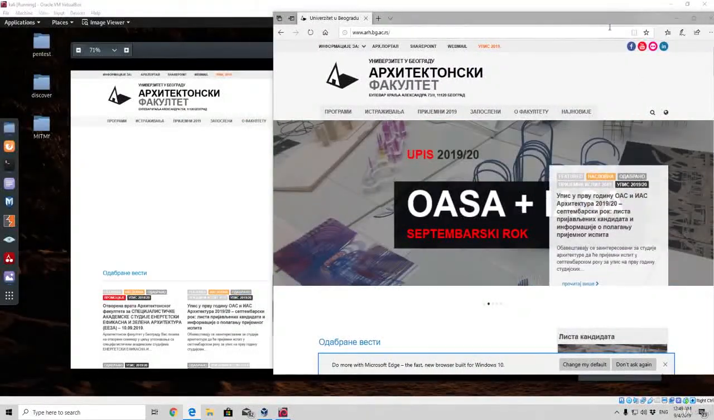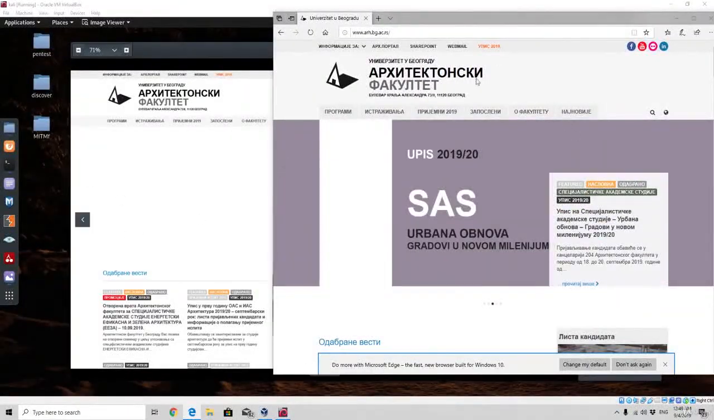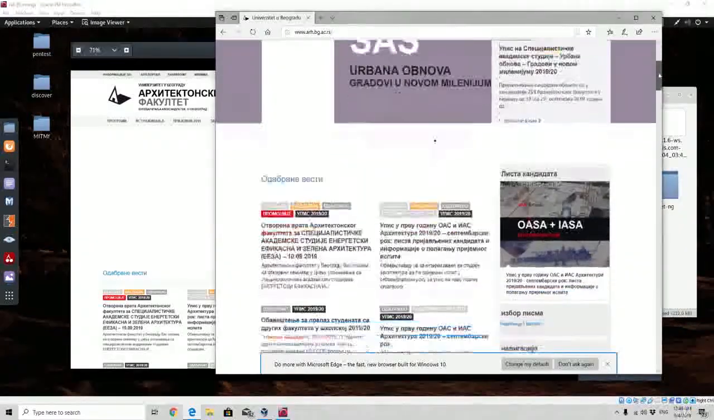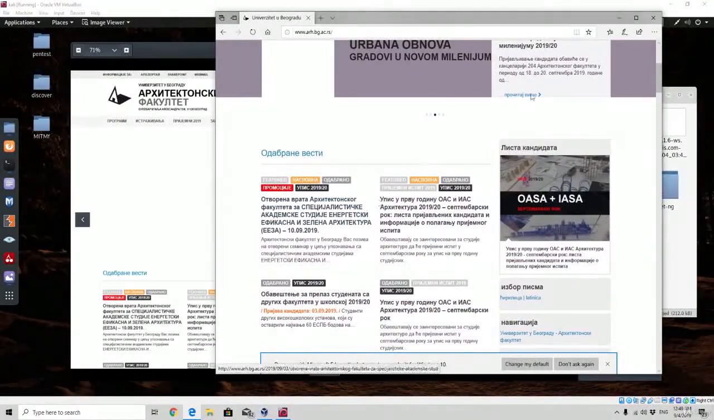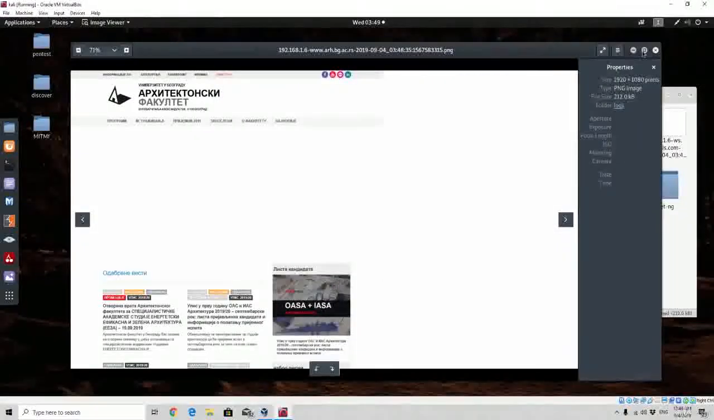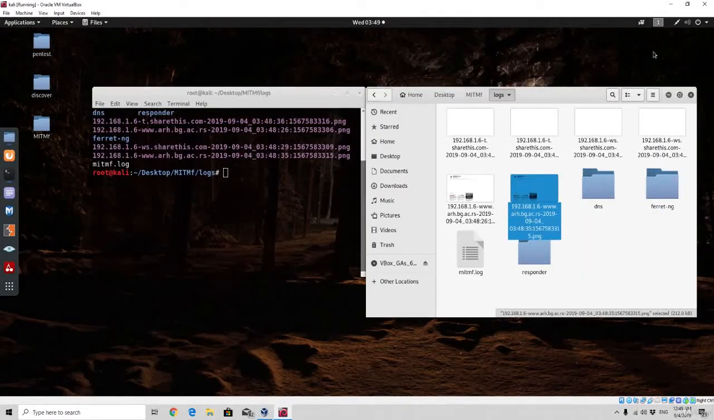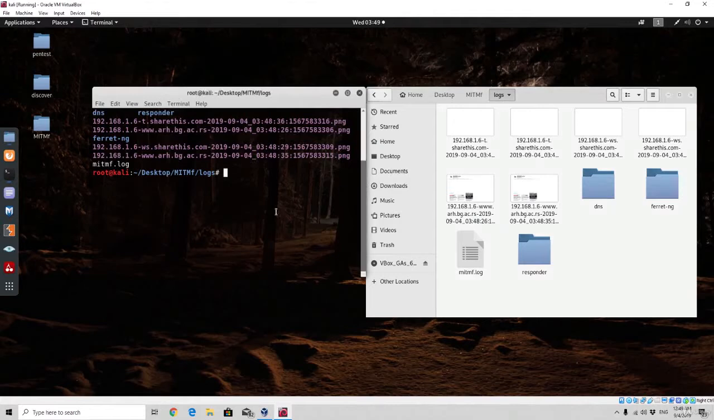It just didn't load this part right here when it took this screenshot, but it did manage to get all of the other things, as you can see right here. So our screenshot option works correctly. We managed to capture the screenshot from the target's browser. Now let us see whether we can perform some different type of attack as well. So I will close this.